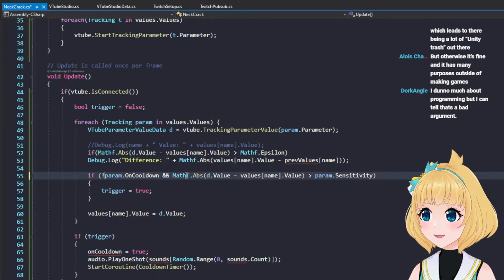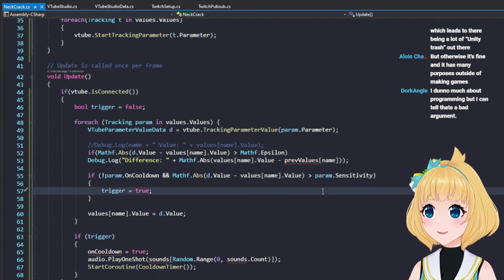If it's not on cooldown, and all that stuff is true, then trigger it.